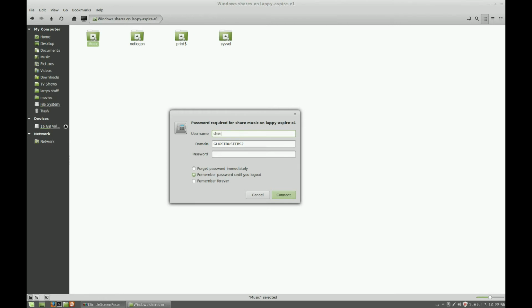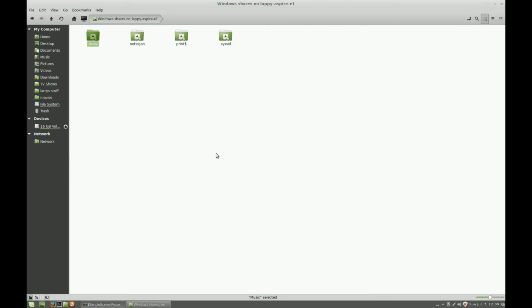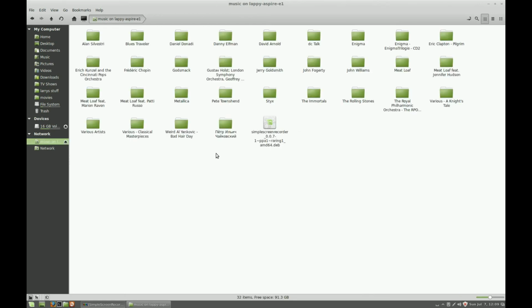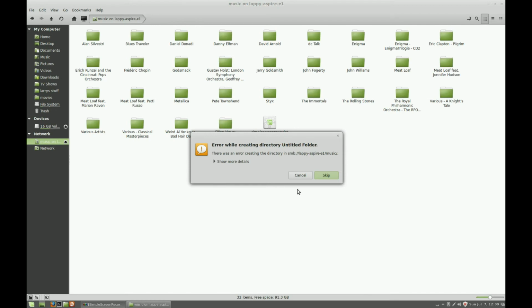So then type in Sherry. Type in her password. Down below you've got forget password immediately, remember password until you log out, or remember forever. So just select which one you want. Click connect. And then give Samba a second to transfer you inside the folder. Now, Sherry should have full read and write access. So to test this, right click and click on add folder. And as you can see, we got a little problem because it's telling her that she only has reading rights.